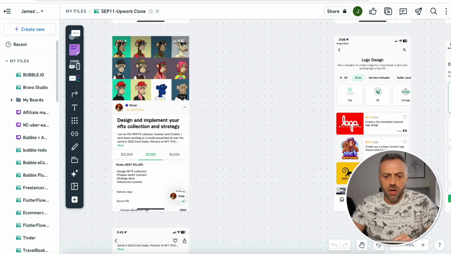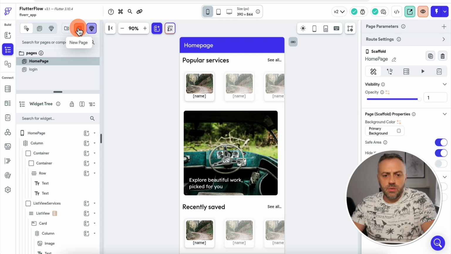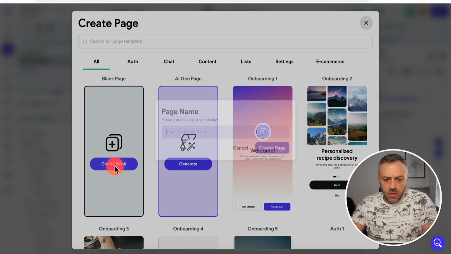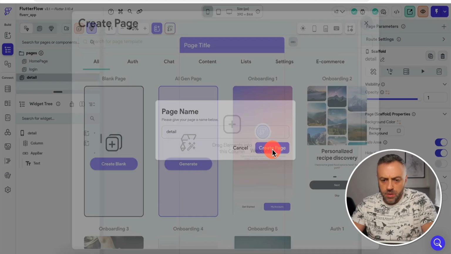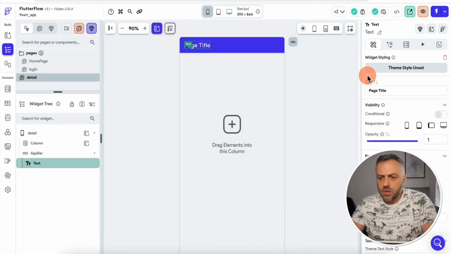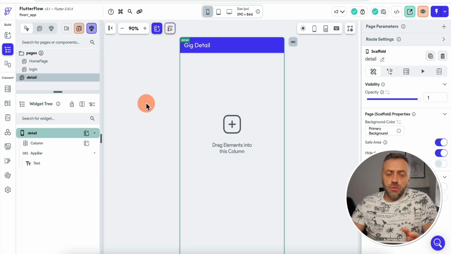Okay, so let's go back to our app and create here a new page. We're going to create a blank page and call it detail. Okay, create page. This is our detail, so this is our gig detail. Now, the next thing we need to do, because this is going to be a detail page, we're going to be passing a parameter to this page.